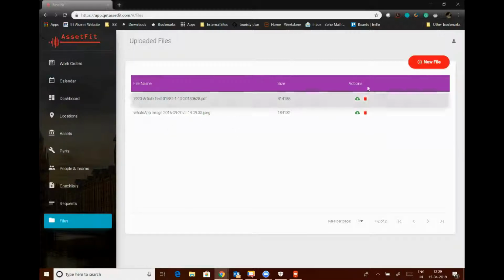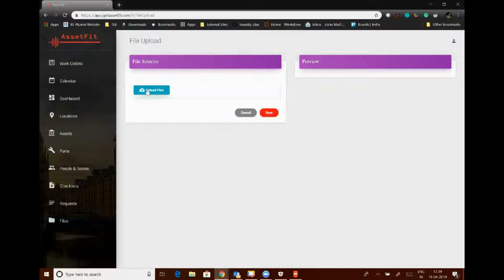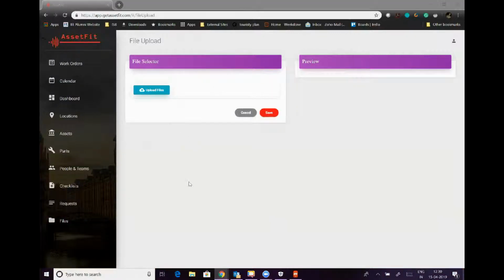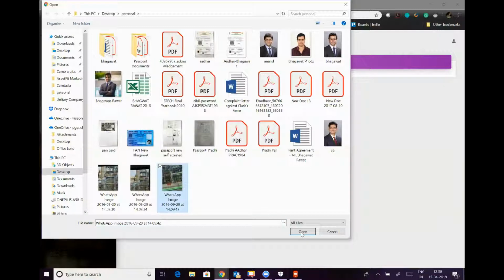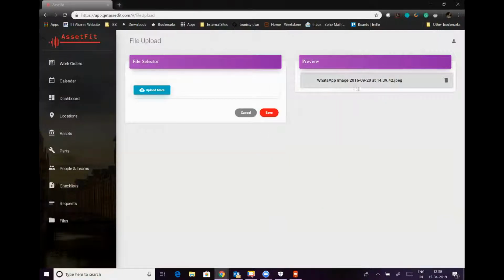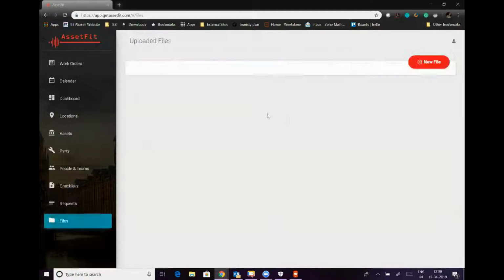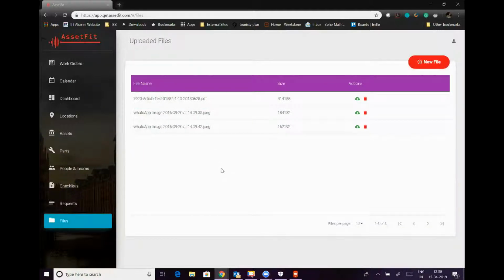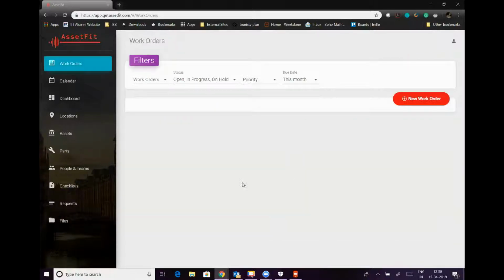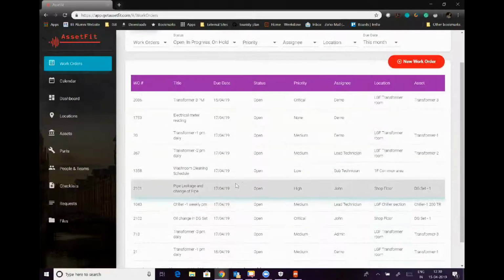What you can do is you can upload new files right into AssetFit. Let's say I'll upload a file of the area that he needs to go and complete his work order. I've uploaded that image and saved it. You can upload multiple files, SOPs, photographs, drawings, anything that is relevant to the work order. And then you can go into the work order and attach all of these files.